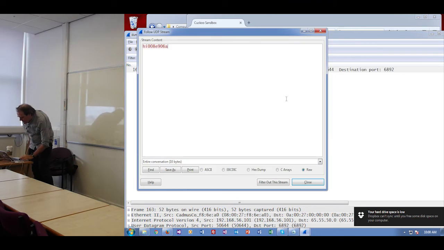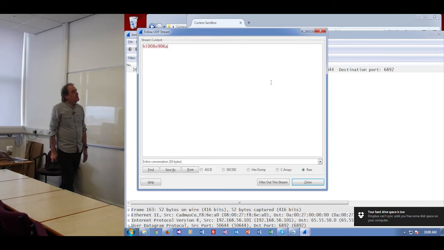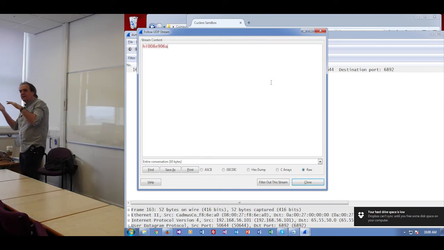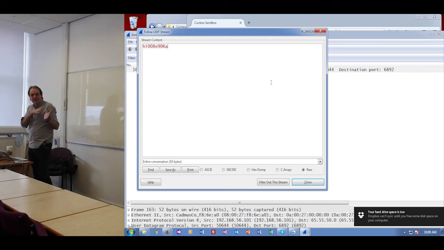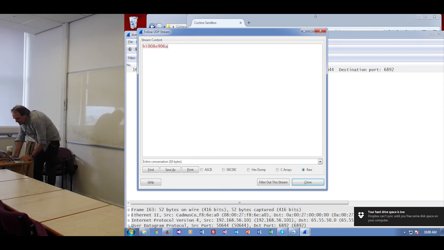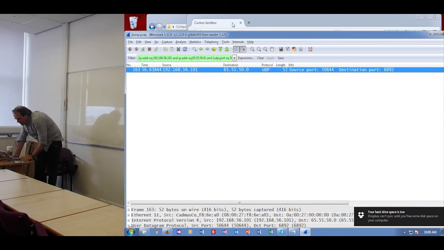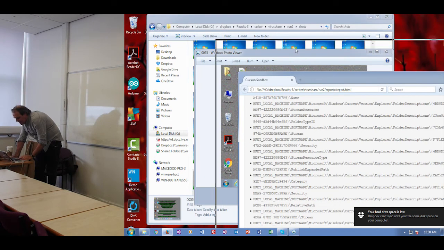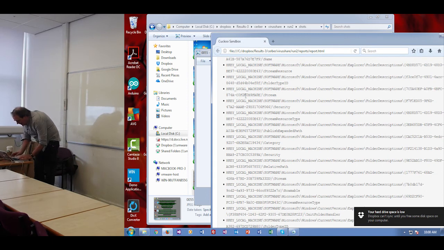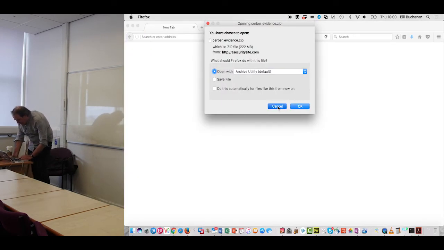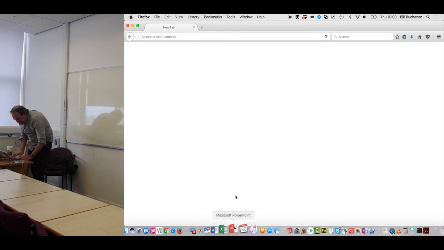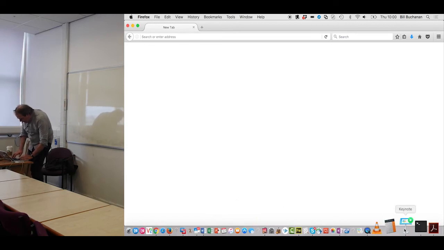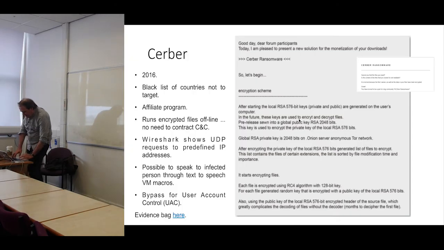If you actually look inside, it's difficult to see what it actually is, but this is in some way sending the key back to the source of the malware. Okay, so it's through this evidence dump that we can actually learn about how the malware actually works. And hopefully you have a chance in the lab to look at your own ransomware.